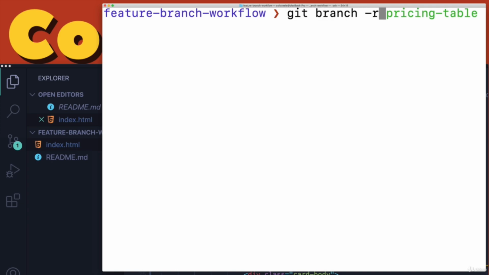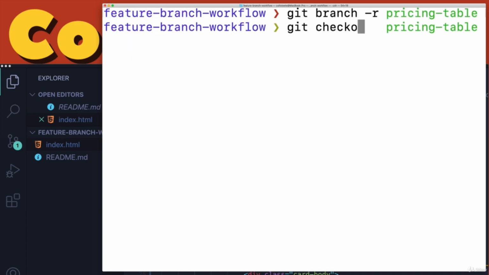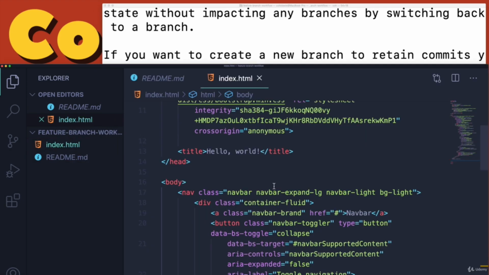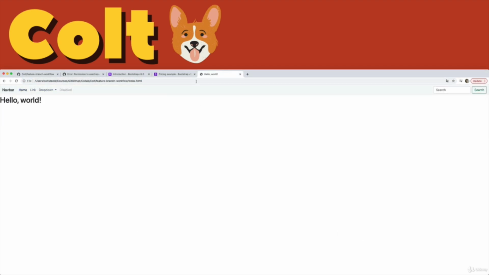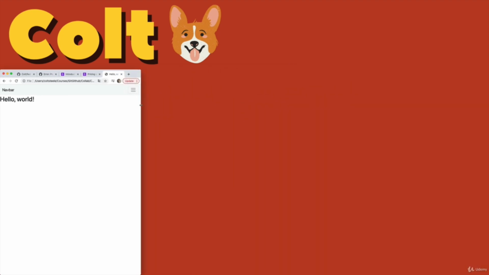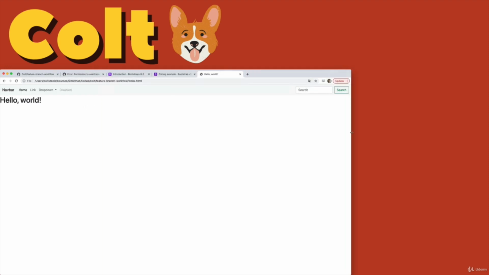If we do git branch -r, we see there's this origin/navbar remote tracking branch reference. So I could check that out, git checkout if I wanted to, origin/navbar, detached head, but I can take a look and here it is, right? I can refresh. This is what's in my working directory because I'm in this detached head state, and I can verify, is it actually broken? Well, it's collapsing how it's supposed to, but that's not working.